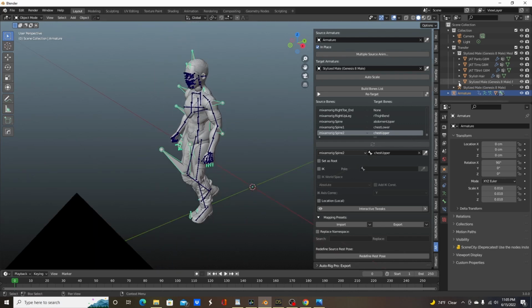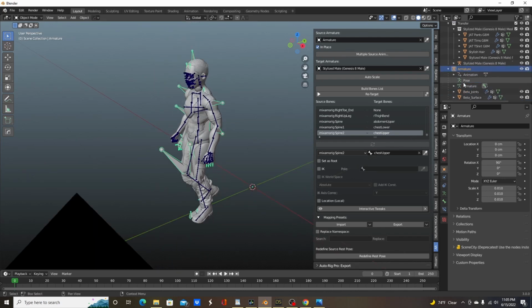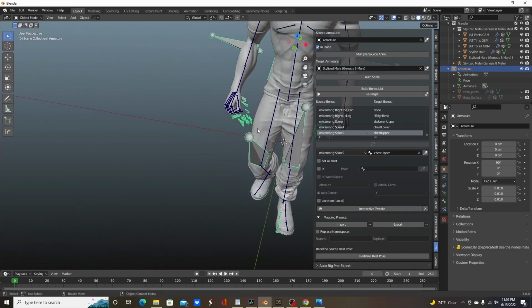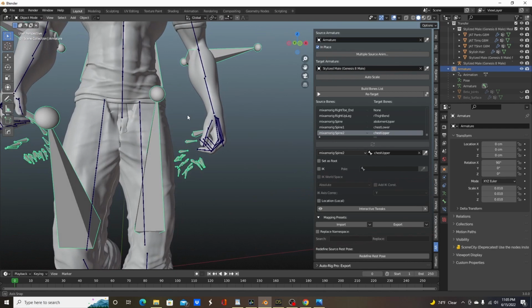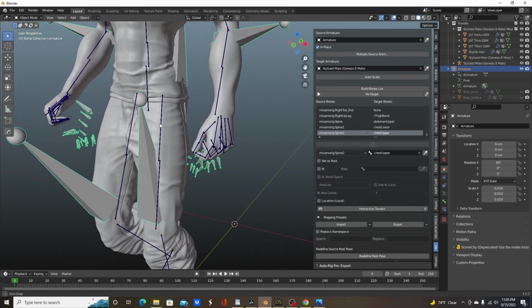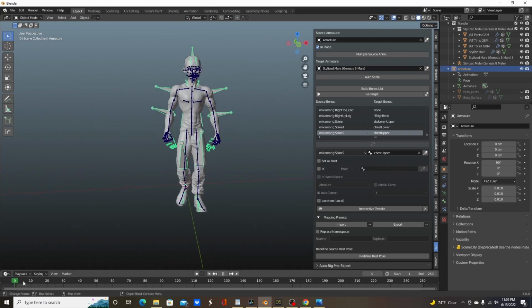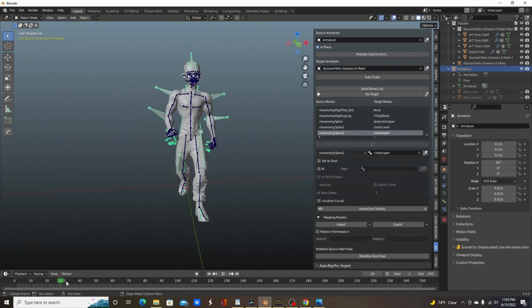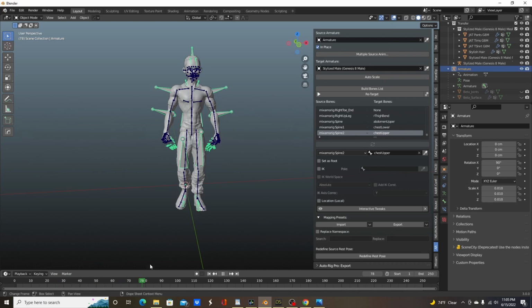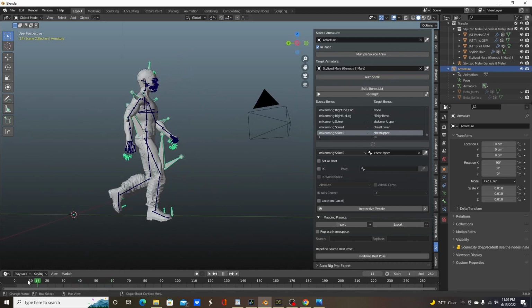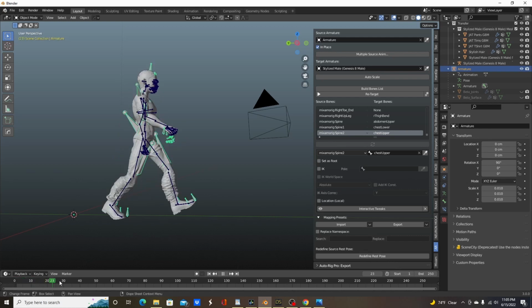So I'm going to try to get rid of the meshes for the Mixamo animation and just leave the armature. We can see that most everything matches pretty well except for maybe the hands. And I'm just going to scroll up the timeline and we can see that the animations match.